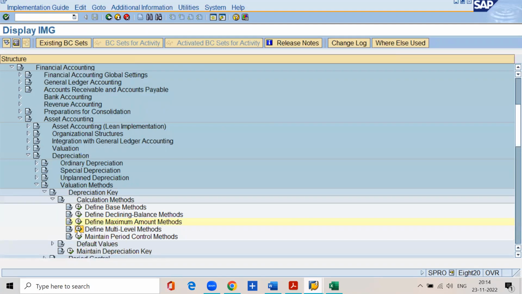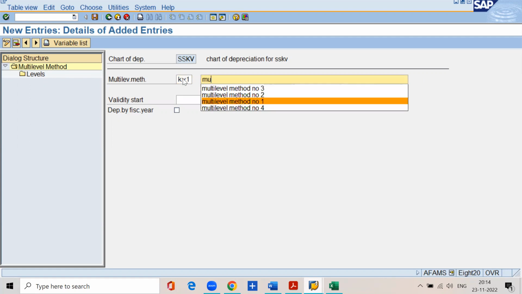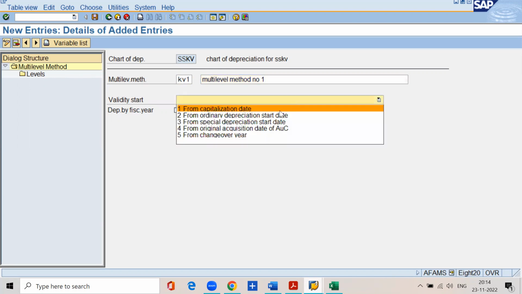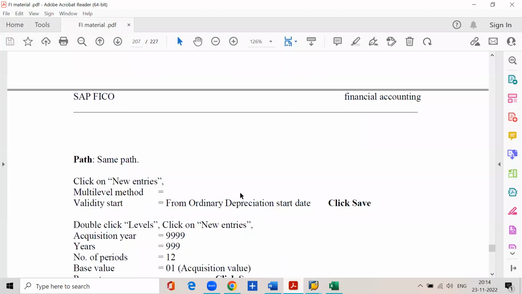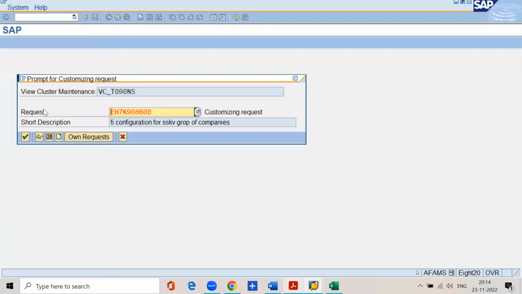Define multi-level methods. Click on new entries. Multi-level method is equal to KV1. Give some number or name. Description is equal to multi-level method number 1. Validity start from the ordinary depreciation start date. Click on save.